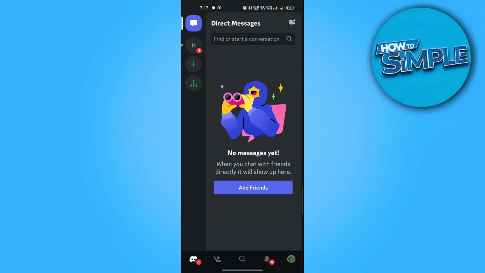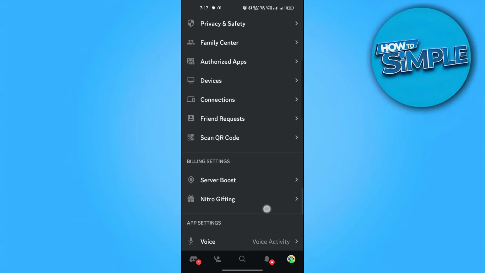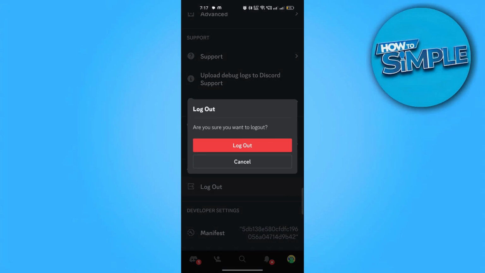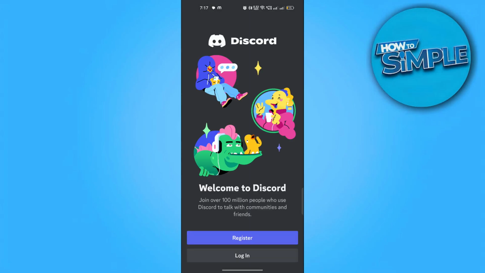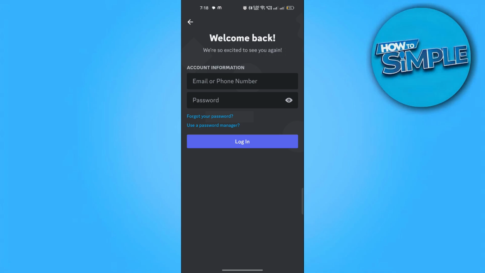And to do that, click on the Profile button on the bottom right corner and then scroll down. From here, click on Logout. Here you go. From here, you can log in again either to a new account or the old one. Now, if you want, you can just save the password to your account because next time you don't have to re-enter it. But this is the only way you can do so.